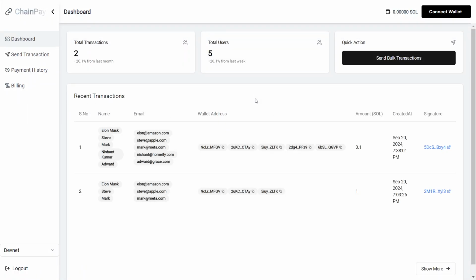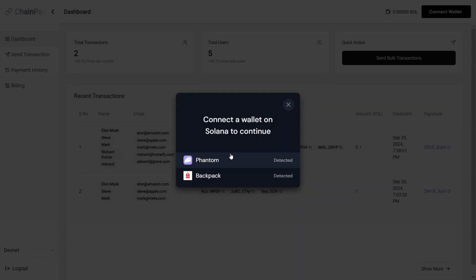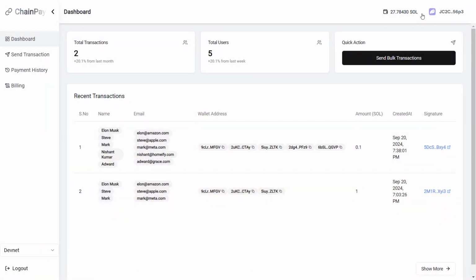Before recording, I added some transactions, so now this is visible. When you have the data, the platform looks like this. I added two transactions before and it is working fine. For sending a bulk transaction, the first thing is to connect the wallet. I connect the wallet and it connects.